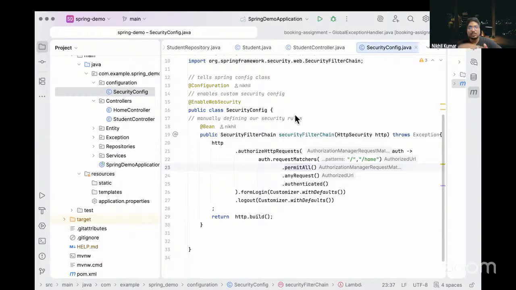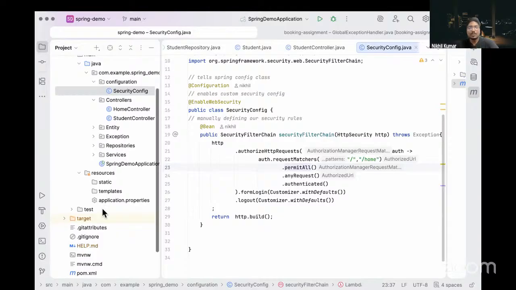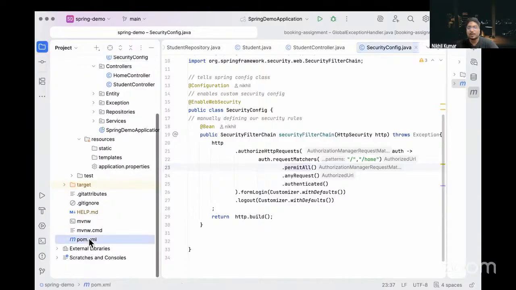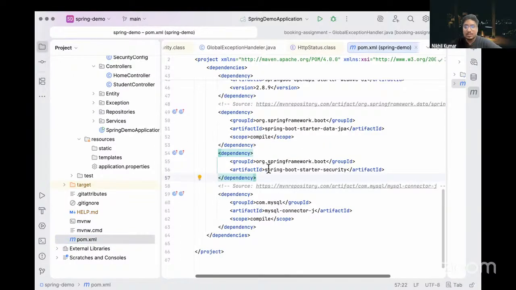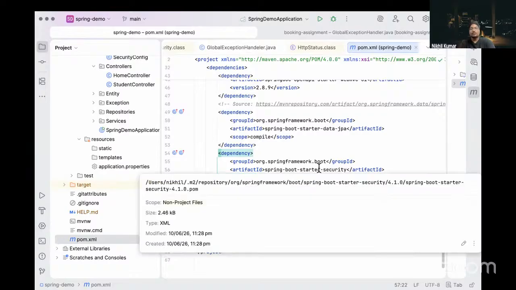So how are we using this? To add Spring Security, inside this pom.xml, we have added a dependency named spring-boot-starter-security. It is a dependency which provides us Spring Security. And what is Spring Security? Spring Security is a framework which allows us to maintain authentication, authorization, and prevention from attacks. So this is the framework we use to manage our Spring application security.